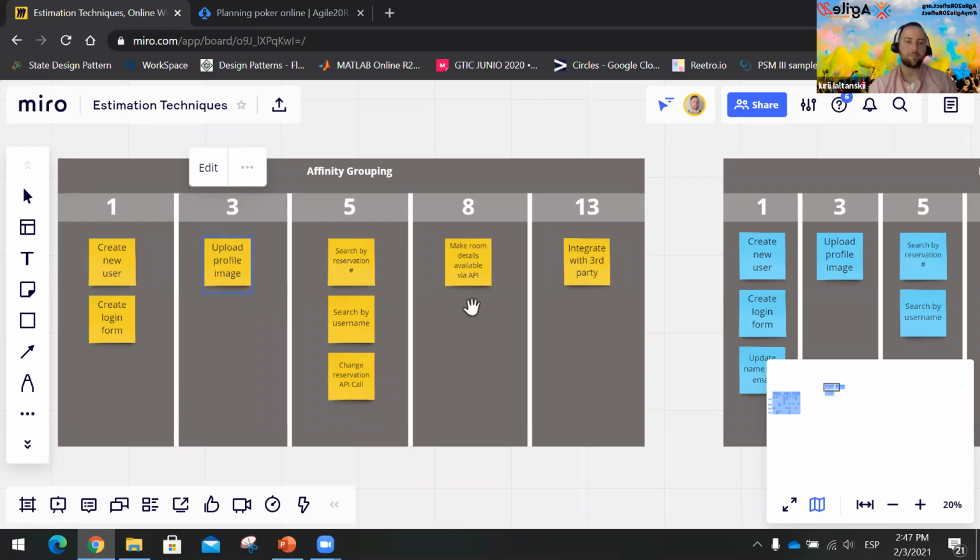And after that, we choose the third item, which is make room details available via API. The team is asked again: how do you think, is it more complex than search by reservation number or upload profile image? And the response is yes, it's more complicated to us. We think it would take much more time to complete.